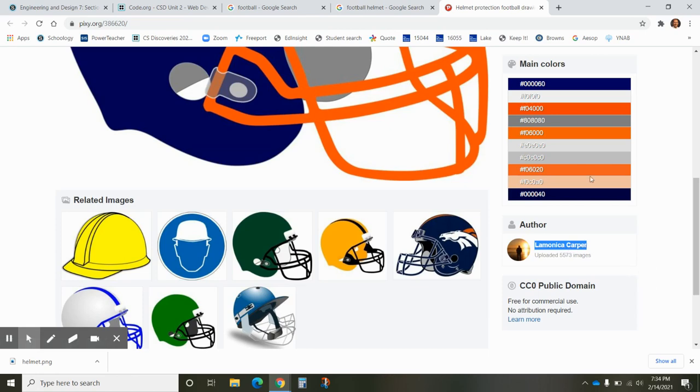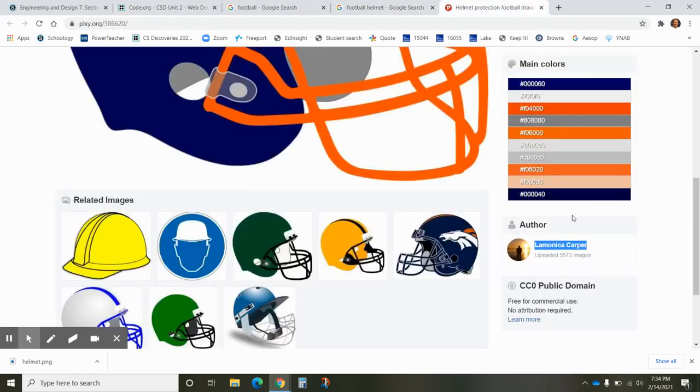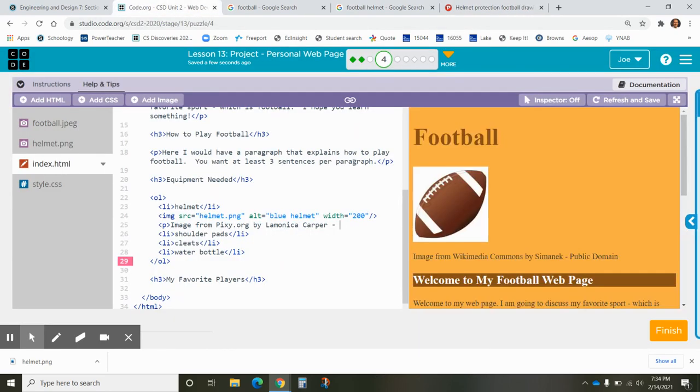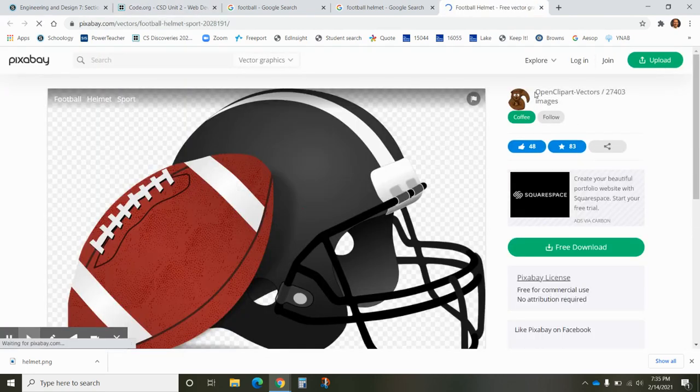So I'm going to copy that. Image from Pixnio.org by, and then paste that in. And then for the license for this one, again, it says public domain, so I can just put public domain. Then a closing paragraph tag. Do the license.